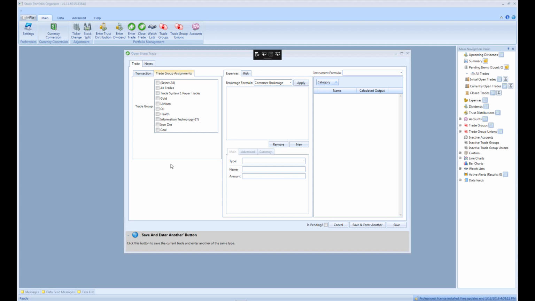assigned to. For example, you may want to group your trades by market, by sector, or you may want to test a trading system you have been working on and would like to be able to see how it performs compared to your live trading account. To do that, you can create a trade group for your live trades and a trade group for your paper trades, which will allow you to compare the performance of each group separately.